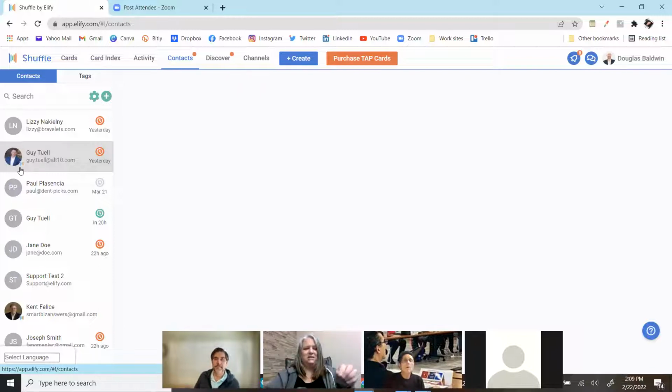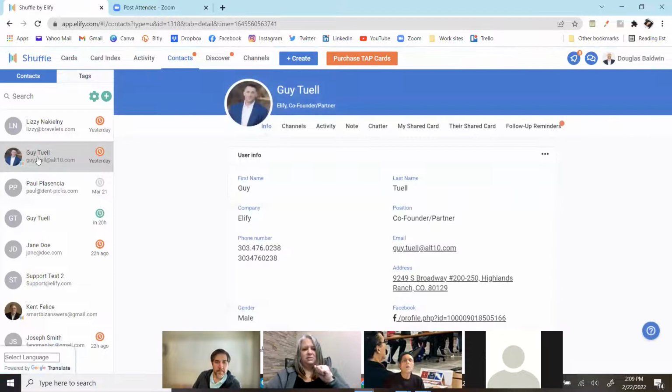you have each other's information. So that's where, to your point, if I wanted to send something to Guy, it would give me the option to send it via Shuffle. And these little navigations underneath Guy here, where you have the info and the channels and the activity, you're going to see more options there when you're connected.